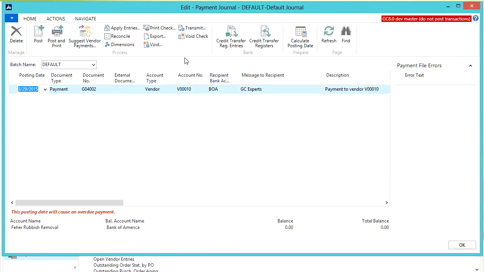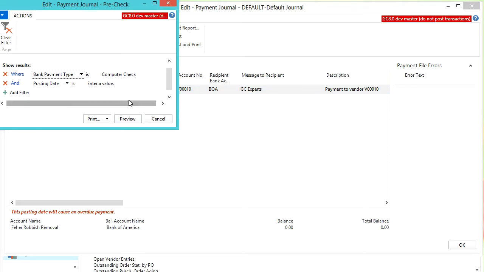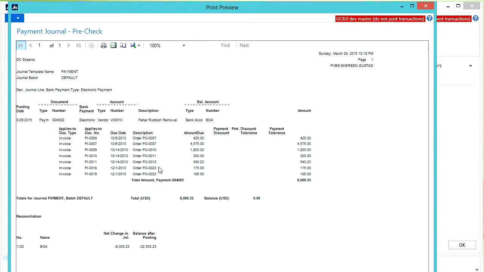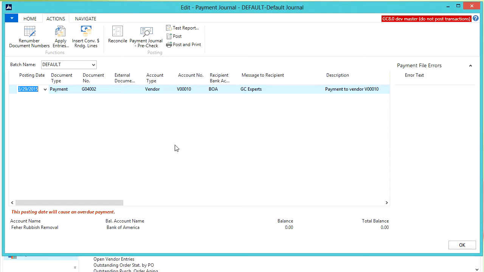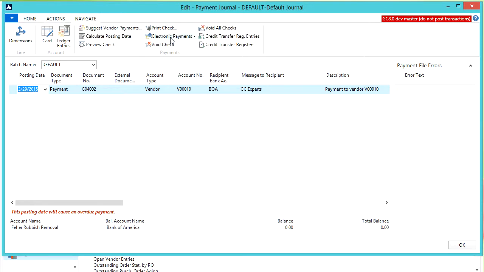Once we populate the payment journal, we can run the payment journal Precheck Report to verify the payments we're about to make. For this report, we will select electronic payment. If everything looks okay, then we can begin the ACH process. Let's take a look. And everything looks fine. First, we click on the electronic payments in the ribbon and then export.